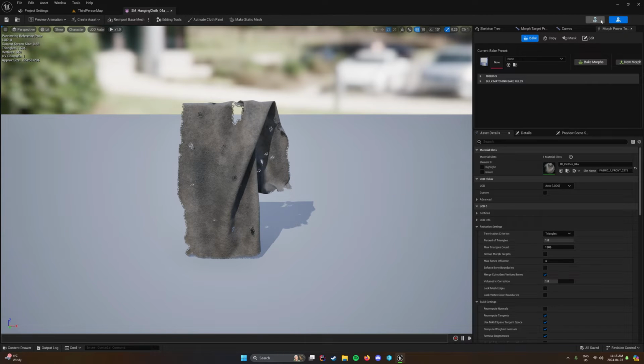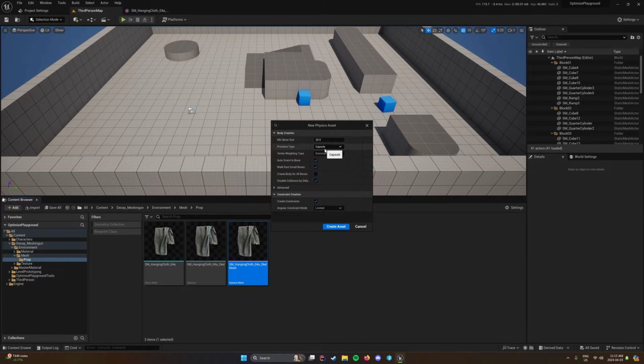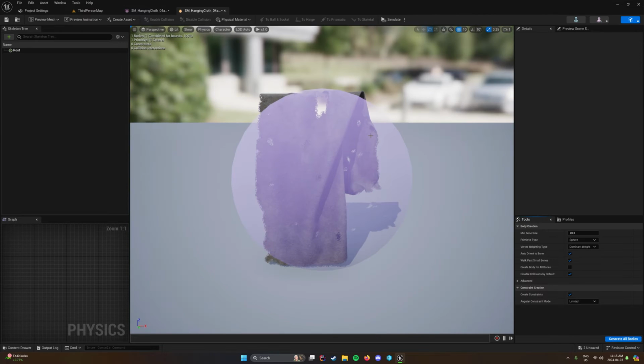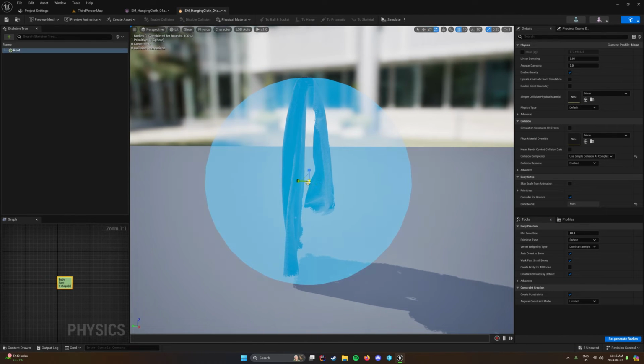The next thing is you'll notice it doesn't have a physics asset, so I have to make one of those. I'm just going to do a sphere for right now because it'll show the Chaos cloth here in a second, because it's going to shape itself around this. I'll make it like this big, I guess.